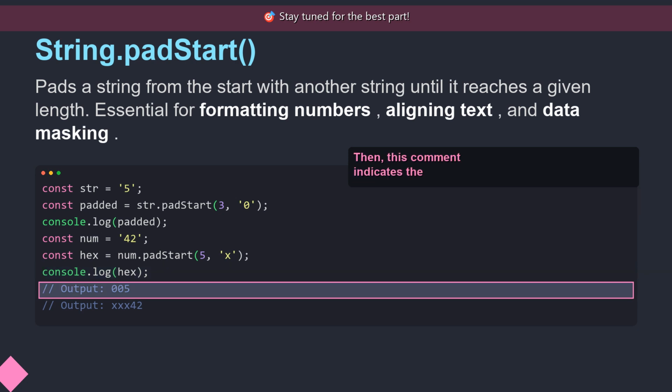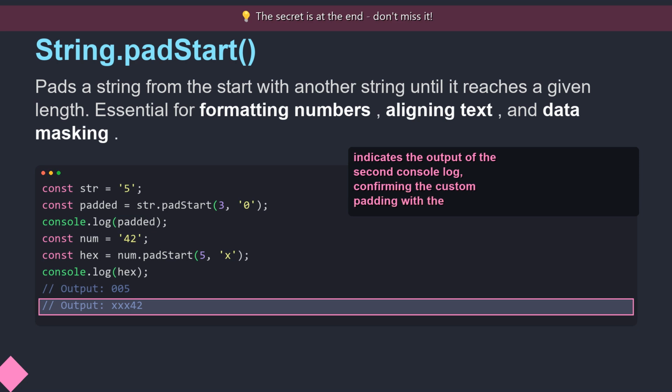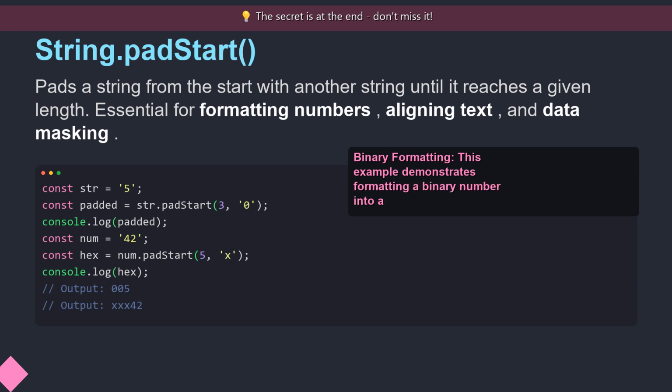Then, this comment indicates the output of the first console log, confirming the successful padding of the number 5. Finally, this comment indicates the output of the second console log, confirming the custom padding with the x character. Let me show you a few more practical examples. Binary formatting. This example demonstrates formatting a binary number into a full byte, 8 bits. It ensures that shorter binary strings are always represented with 8 digits, which is standard in many computing applications. Right-align text. Here we use .padStart without a second argument to right-align an array of strings of different lengths. This creates a neat, vertical column in the console output, useful for debugging tables.